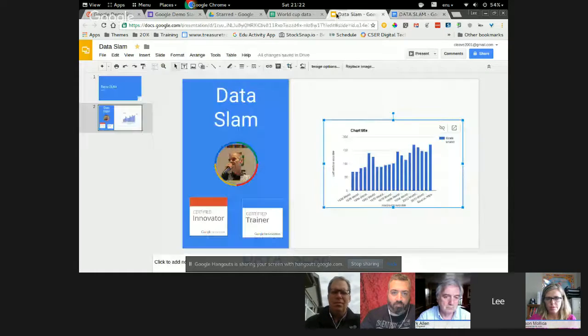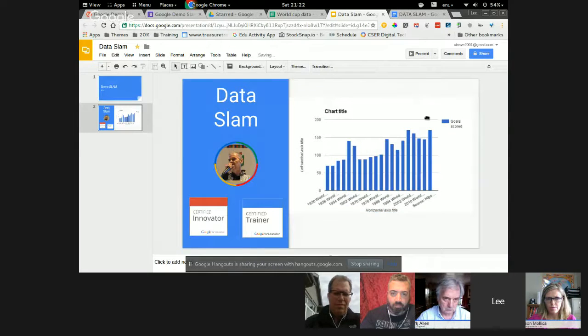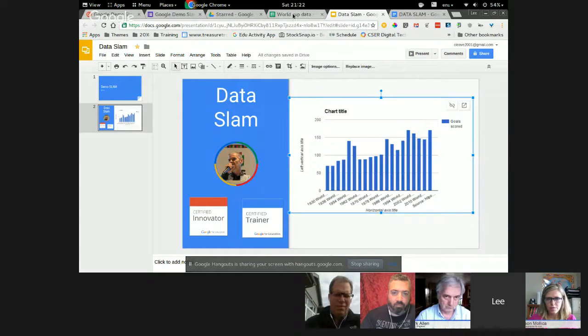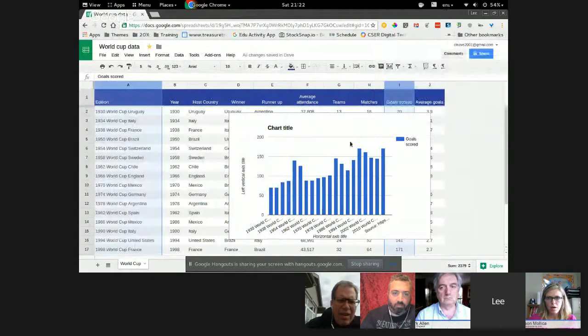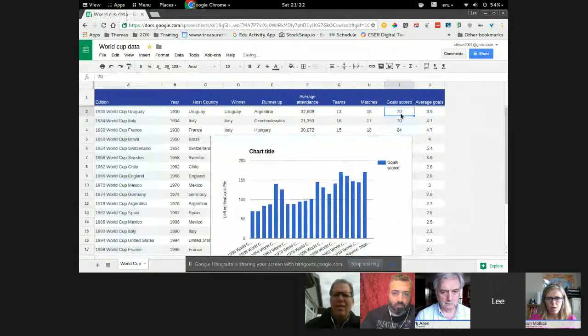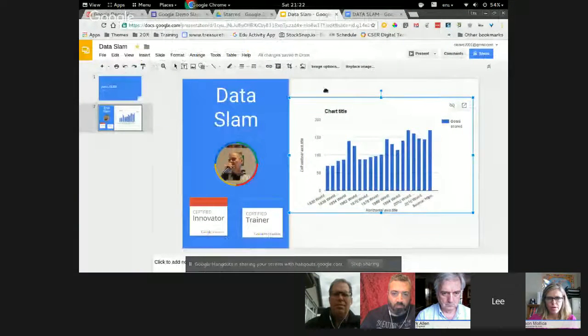But the great thing about this is, if I make that a little bit bigger, you might be able to see it, is that once you start updating your data, if you go back into the columns and then change the data, it will reflect that. Once you refresh the chart, it will reflect that within the chart, and that's my Slam.